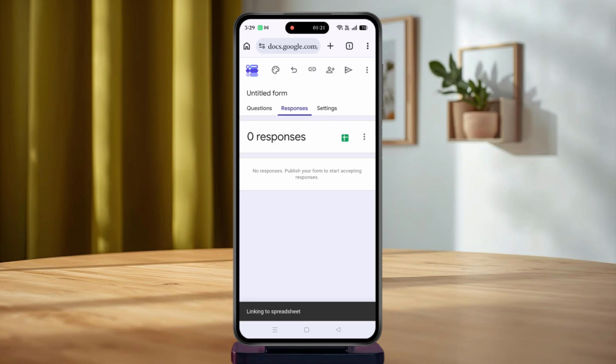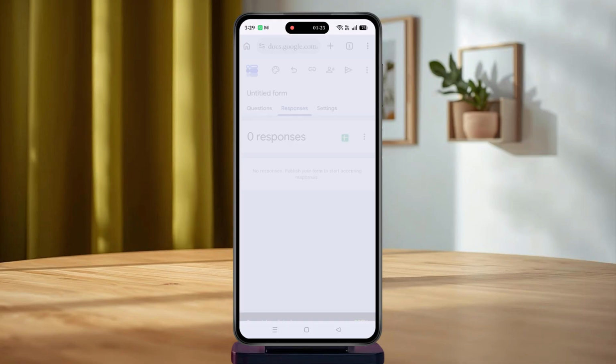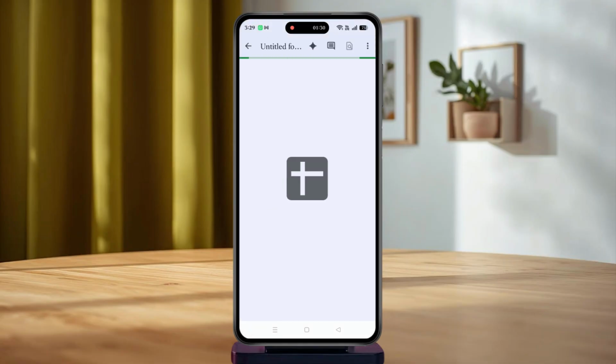And that's it. That's how you can check Google Forms responses on your phone. As soon as your form starts receiving submissions, you can come back to the Responses tab anytime to review them.